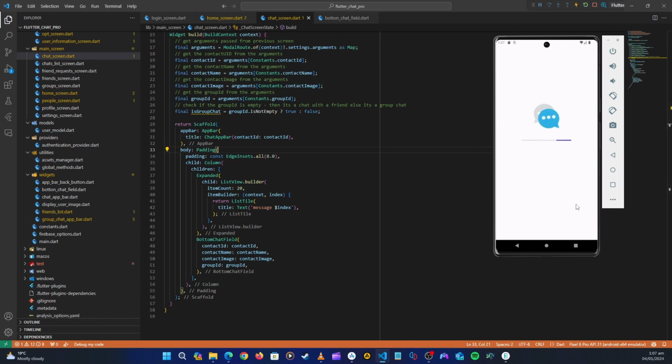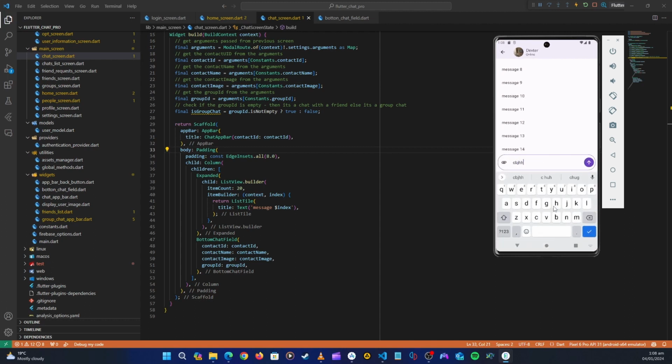Okay, let's go back. Yeah, so this is it. So this is our chart screen. We have created an upper, we have also created the bottom chart field. In the next video, now we will start creating the functions for sending. After we've written a message here, we can click here to send.